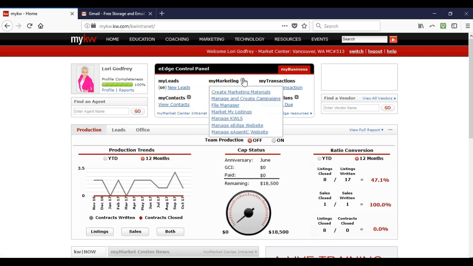Then we also happen to have the My Marketing section. Under the My Marketing section, this is where you can actually access all of your different marketing pieces. So whether you want to create different marketing materials like email or print marketing pieces, or you want to work on your different campaigns, whether it's email, print, or a combo of them, you have both of those options available on here.